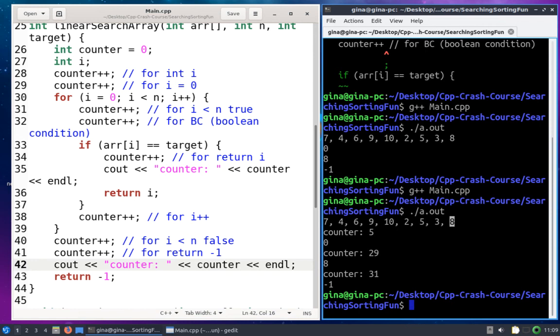This is nice because now I can run this searching for any value and I'll see how many operations occur. For example, if I search for 10, 10 is in the middle of the array, so that's kind of like my average case scenario. I should expect to see counter be some value in between 5 and 29, because it's not the best case scenario where the element's in the first position, and it's not the worst case scenario where the element's in the last position.